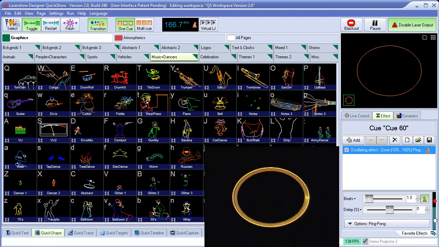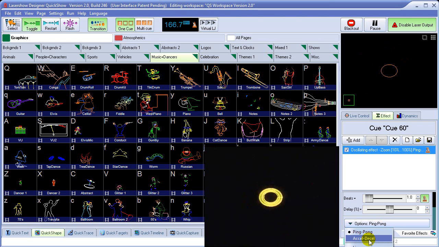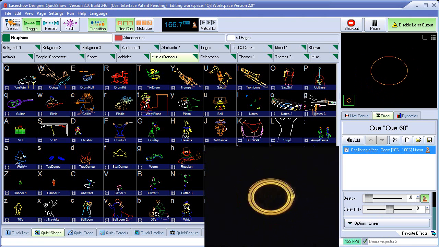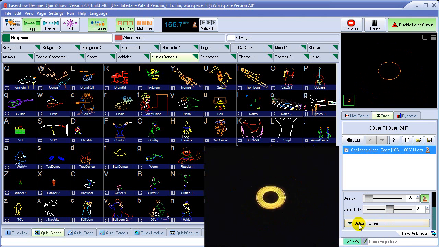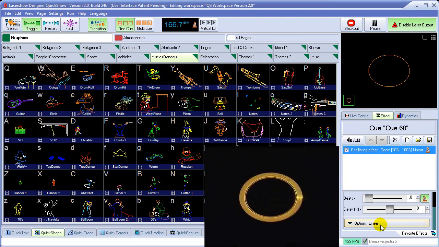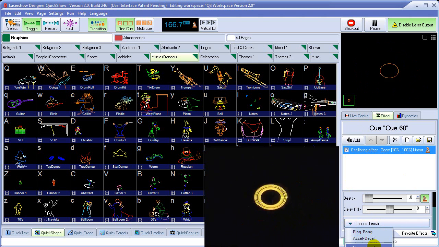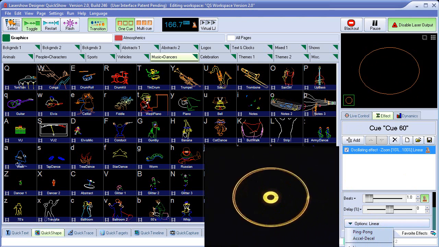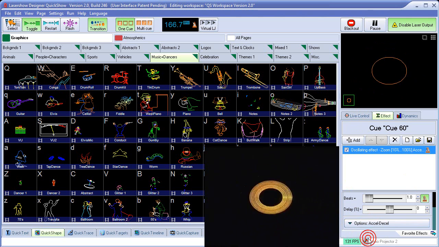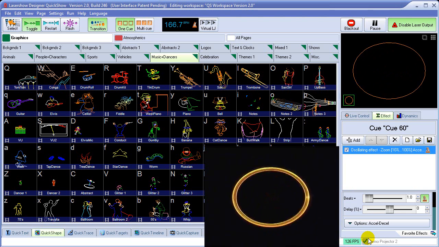We could even change how that zooms up and down. We could say, okay, we'll make it do a different kind of a zooming action. That's what we call linear. And we can make it accelerate and decelerate. So that's kind of like ping pong, but with a little bit more smoothness.